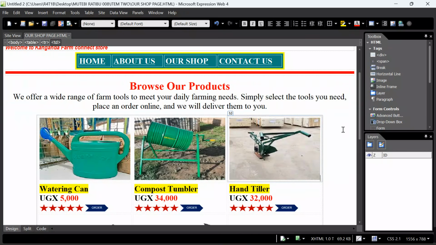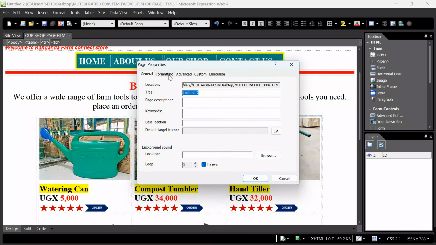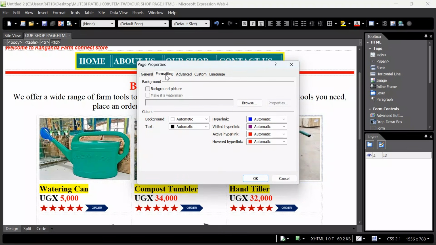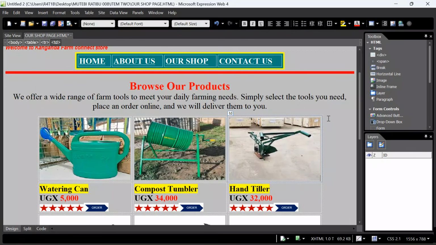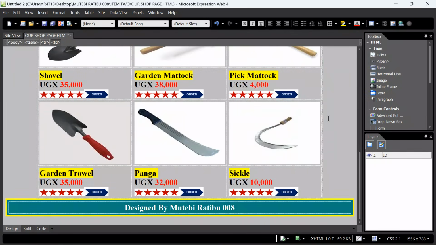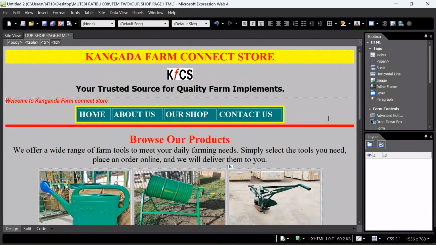So you right click in space, go to page properties, go to formatting, you say background color, should we take this? I say okay. And I say okay, yeah, our background color has been well inserted. So I will Control S, save changes.